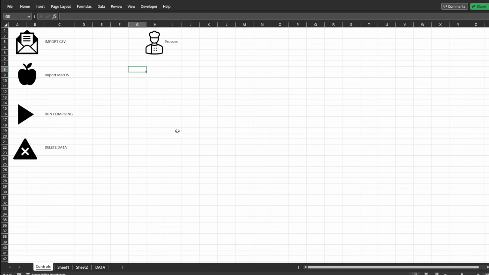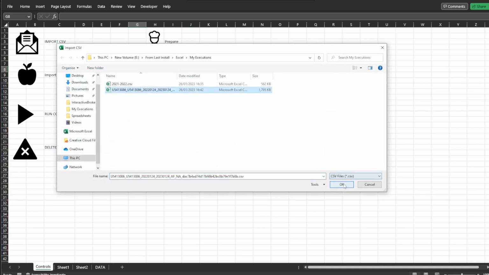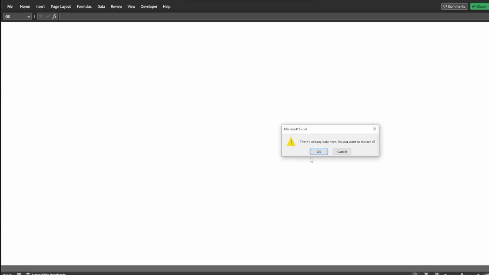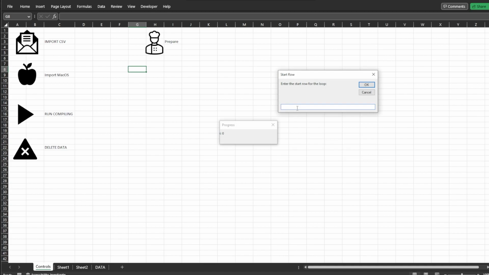We go back to Controls tab and import the next CSV file. And run the compiling again, but this time you will enter the number of your last closed row. In my case it's 294 and hit OK. Again, lightning fast compiling process. The built-in compiler would take a minimum of 40 minutes to compile both of the CSV files.